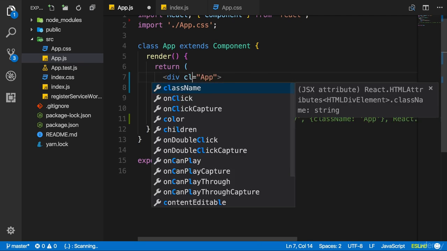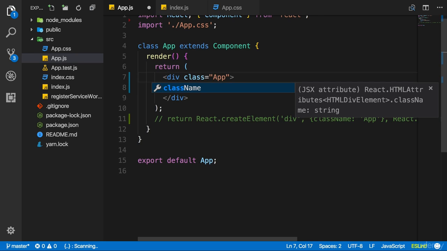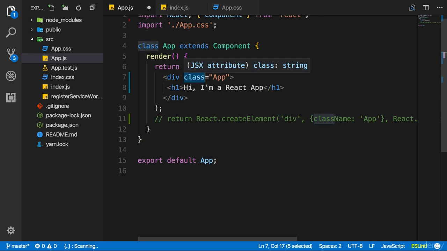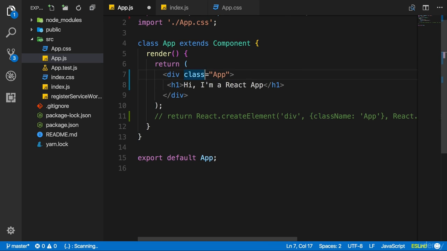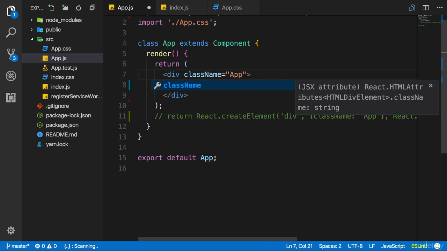Class, for example, which we would use in normal HTML to assign a CSS class, can't be used because it's a reserved word in JavaScript. We already use it here, by the way, to create a new class. This is why we have to use className.